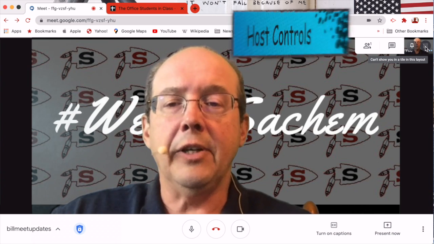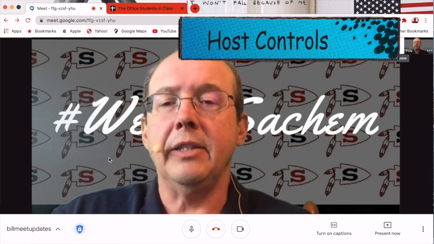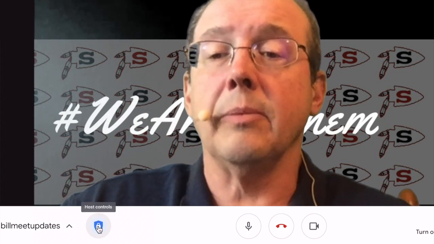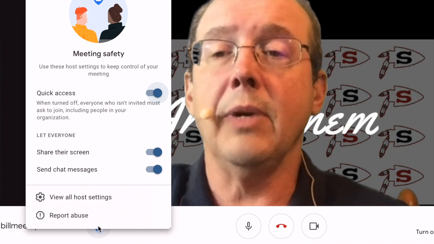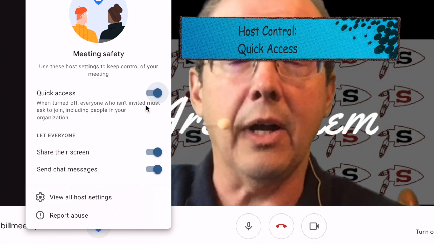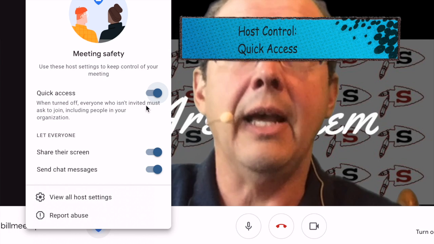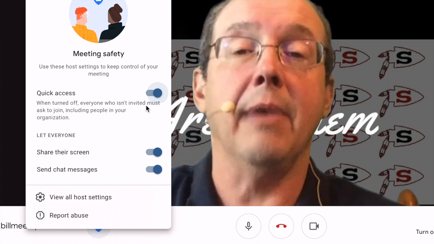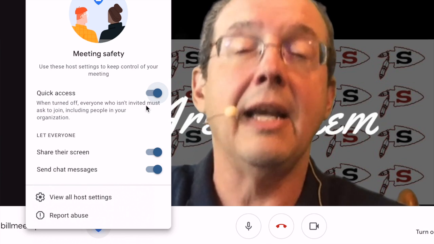The second new feature I wanted to talk about is over here on this shield. Google gives you a few host controls. So I'm going to click on the shield, and the first one I see is Quick Access. Quick Access means anyone with a sachem.edu account can join your Meet if they have the Meet code. You do not have to let them in. By virtue of having a Sachem address, they get right in.